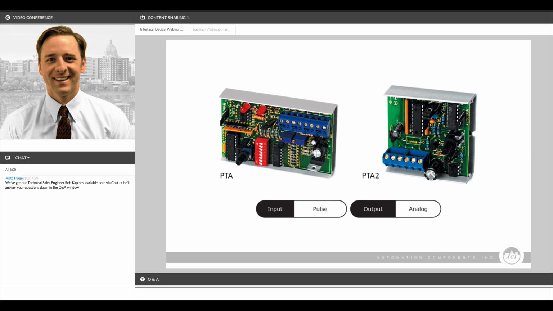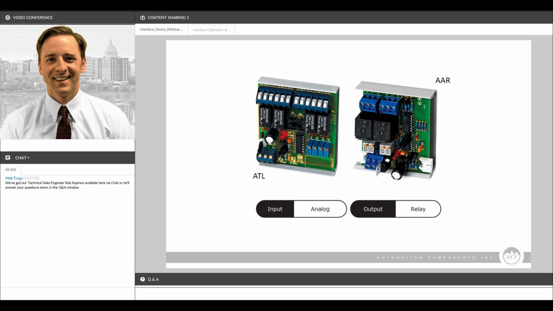Moving on to some of the other common interface boards are the PTA boards. These are a pulse width modulating input to an analog output. And there's selectability options as well, and there's several different versions and timing ranges that are available with the PTA, both PTA and PTA2.